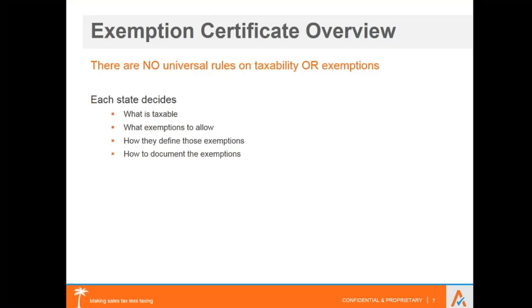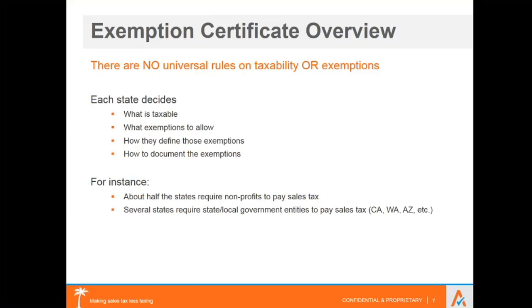This is just a list of examples of that. So, for instance, we were talking about these nonprofits and how sometimes they're classified as exempt and sometimes they're not, and that's all decided by the state. And there are also a handful of states you can see right here: California, Washington, Arizona, as an example. These states actually require their state and local governments to pay the sales tax as well. So there are no consistent rules from state to state. That's the takeaway from that.